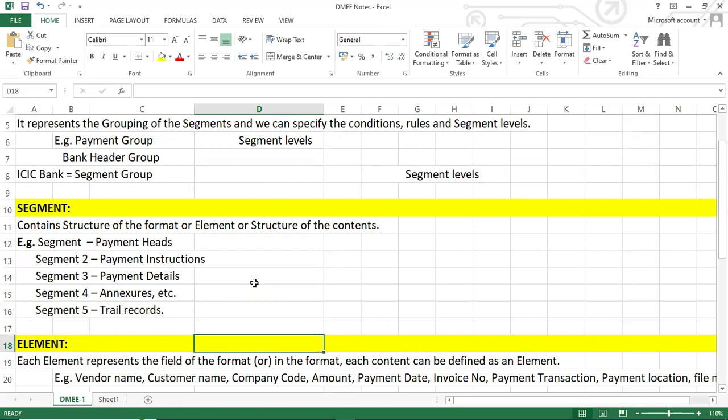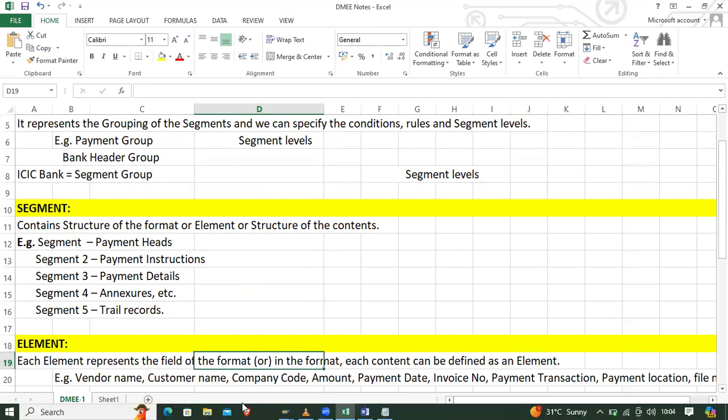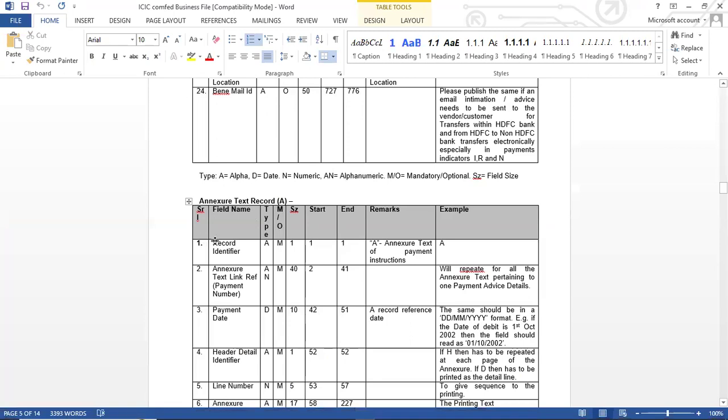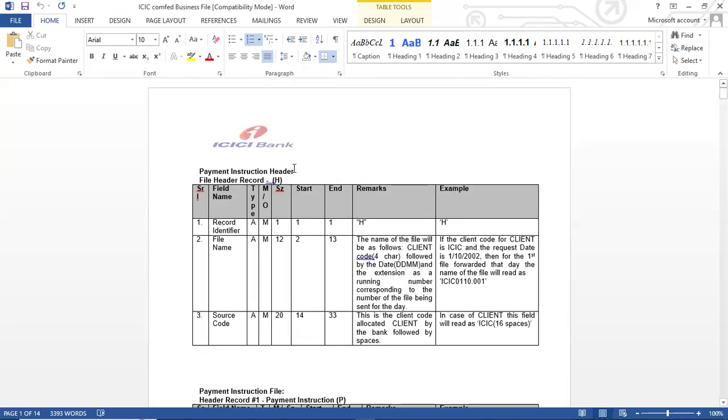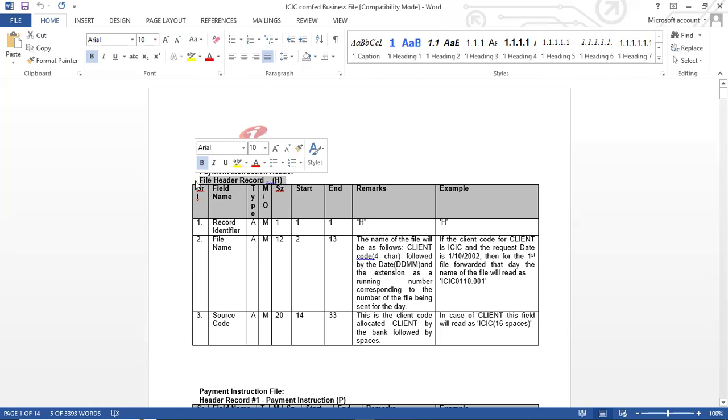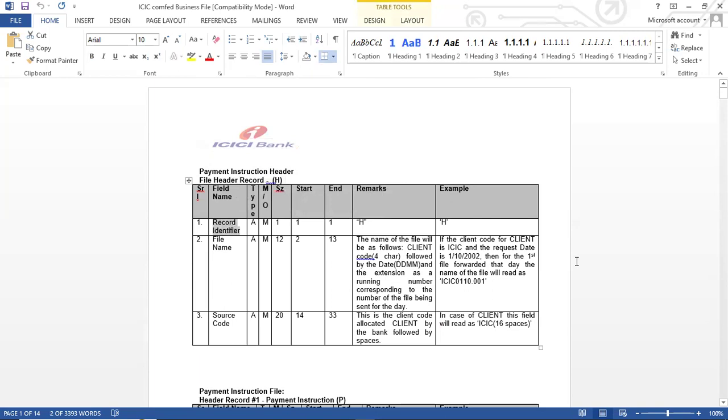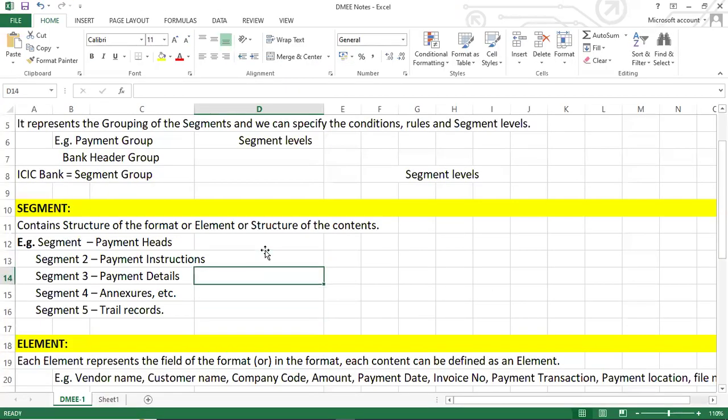Now this is clear, right? What is an element? I hope you are clear. This is an element, this is a segment, and the top level is called a segment group. Once again I'm repeating because these are very valuable. While creating a file you need to check this. The payment header is a segment group, the file header record H is called a segment, and the record identifier is called an element.